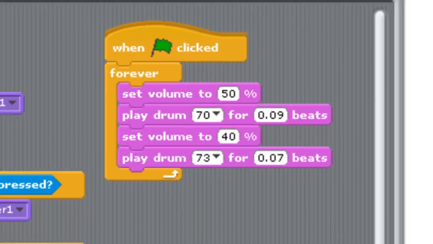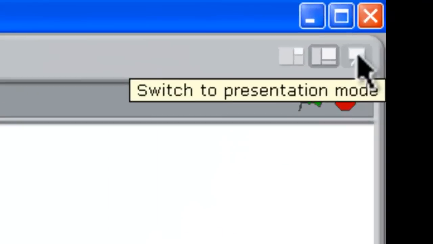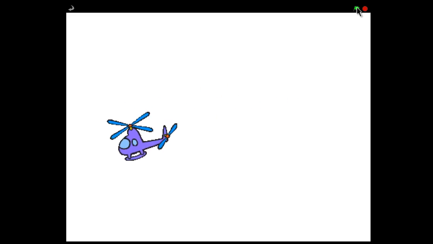Let's go to preview mode and try that out. So up in the top right hand corner here, presentation mode, and we need to click the green arrow at the top right hand corner, and there's our helicopter sound, and our helicopter's flying around making lovely helicopter noises as it does it. All right. Okay, so that concludes this tutorial. I'll just press the red stop button there.